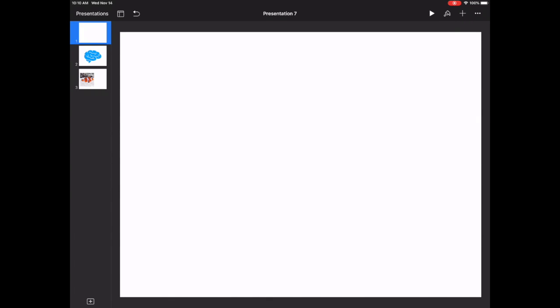So there's a few different ways that you can use the drawing tool in Keynote. These same ways also exist in Pages and Numbers, but today we're going to feature them in Keynote. The first way is the obvious way, which is to draw.